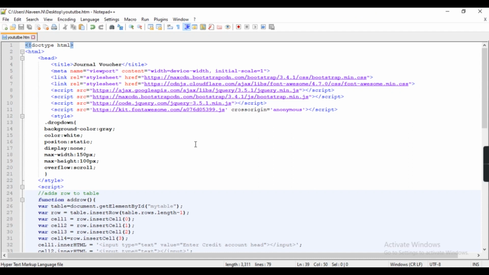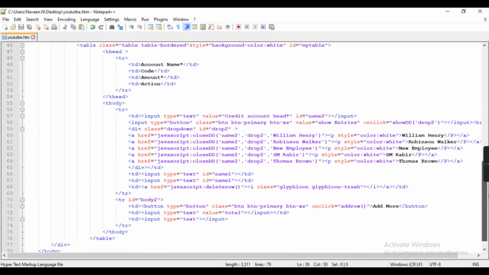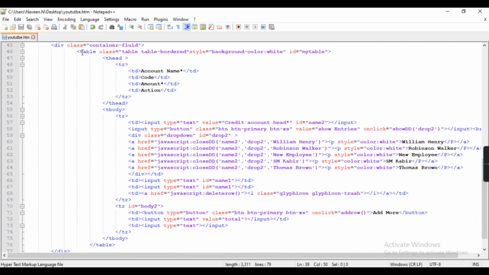So this is my HTML page. I have used the Notepad++ editor. First I have just inputted the necessary APIs. Now let me show you the HTML body part. The table begins from here. I have given the necessary table headings: account name, code, amount, action. This is the table body, and here you can see that it has some entries.